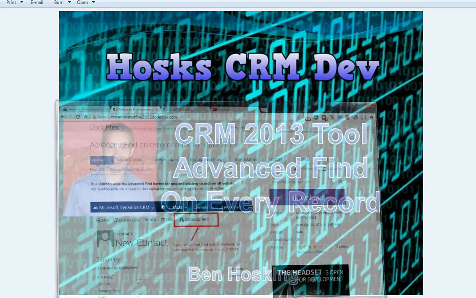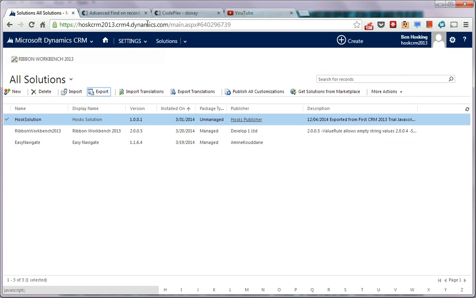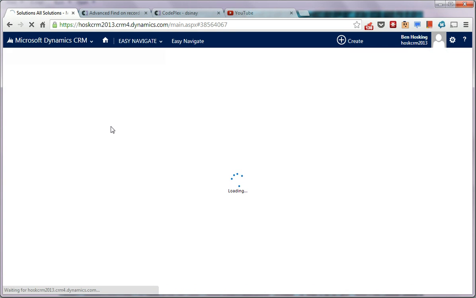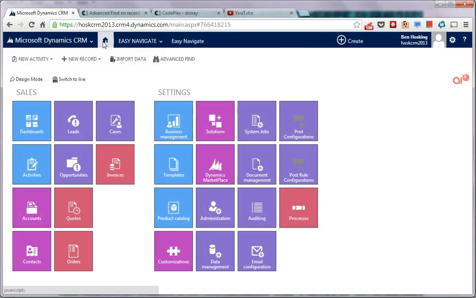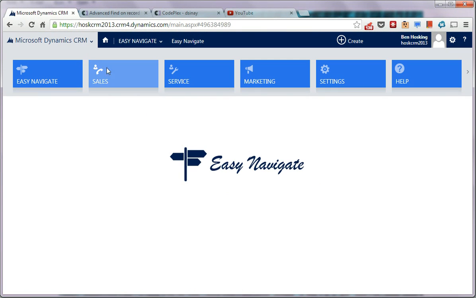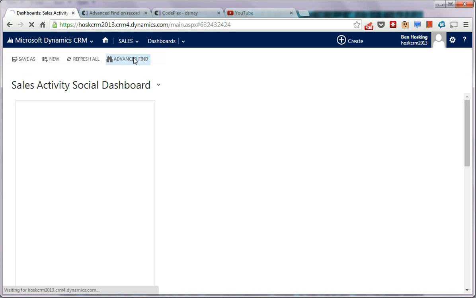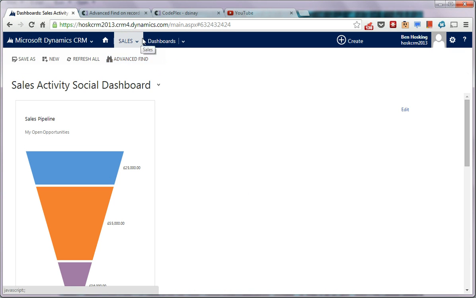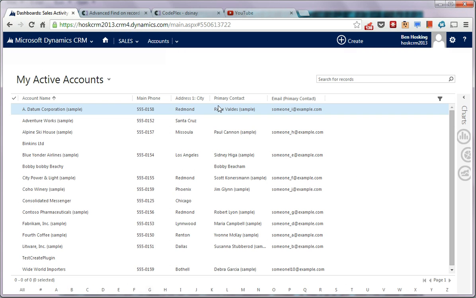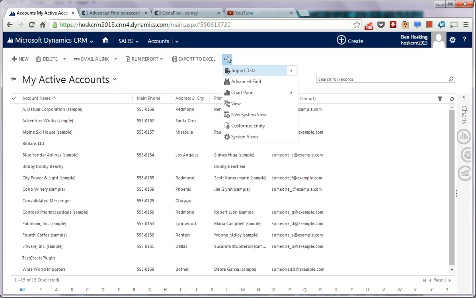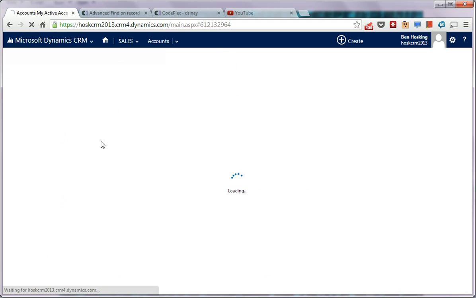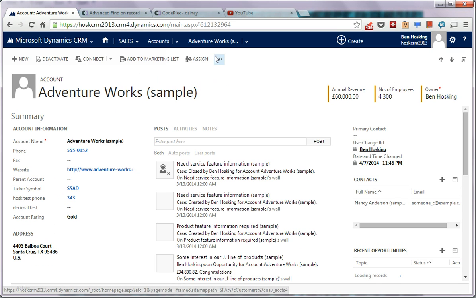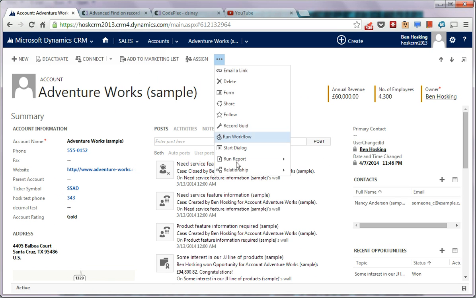If we have a look, in fact, let's see where the Advanced Find is at the moment. If we just go to home, so we'll go to sales first, so you can see it there, it's on that dashboard. If we then go to accounts, it's still there, but when you go to the actual records, it's gone. But this is something I've added in, so that's not usually there.